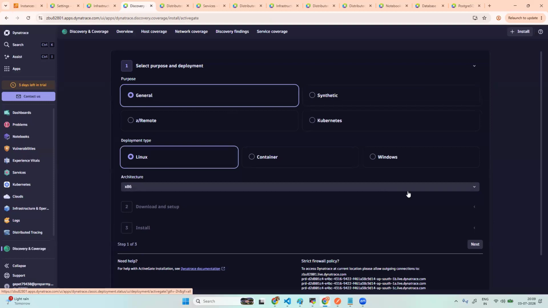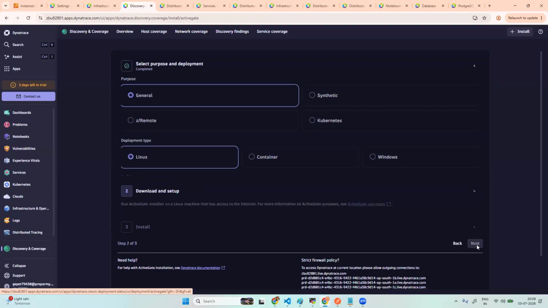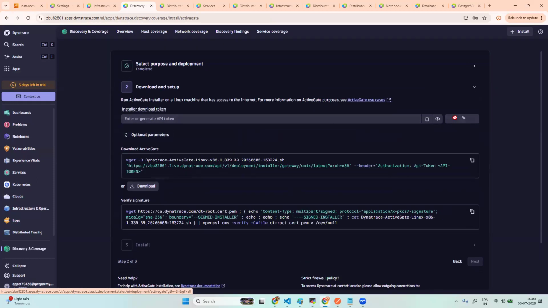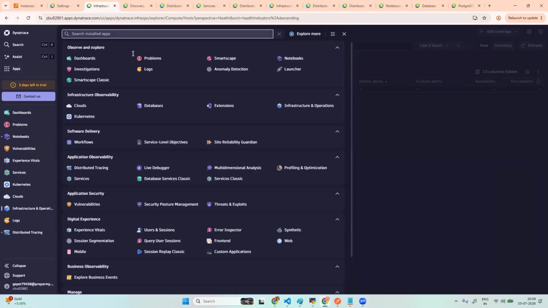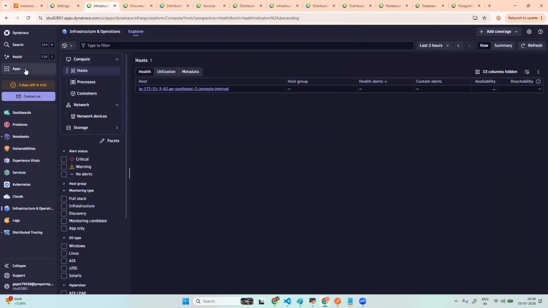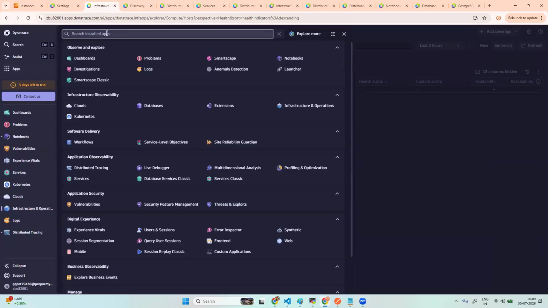So ActiveGate, Linux, general, next. Sir, will this be the same for the managed environment as well as SaaS? Yes. To monitor databases, we will need an environment ActiveGate. Yes, you're right. And now also the cluster ActiveGate, which you need when you are ingesting data via external traffic. Because you are inside the network, right? And your data is coming from outside the network, then you require a cluster ActiveGate.